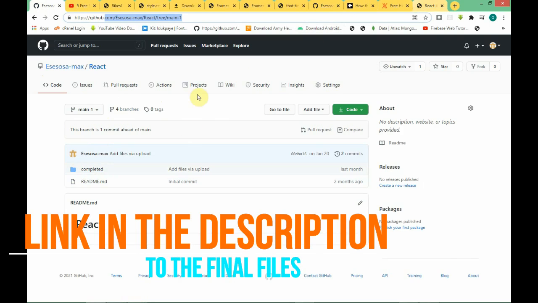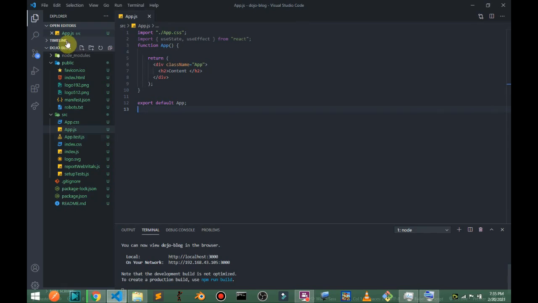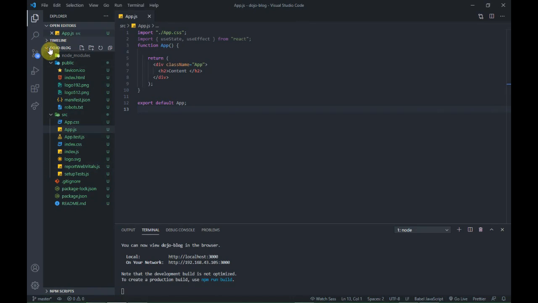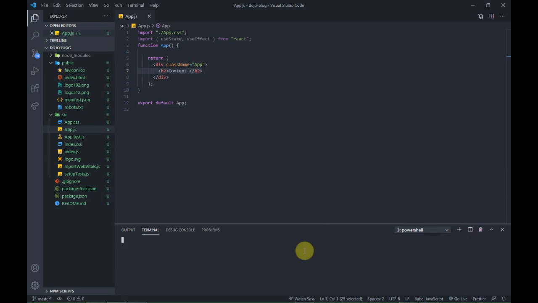So let's start. I have a React app called Dojo blog, created with create-react-app, and I have some React files here. I've already done my cleanup, as you see, it doesn't look like the default. I'm just outputting content. What I want to do is install React router DOM.